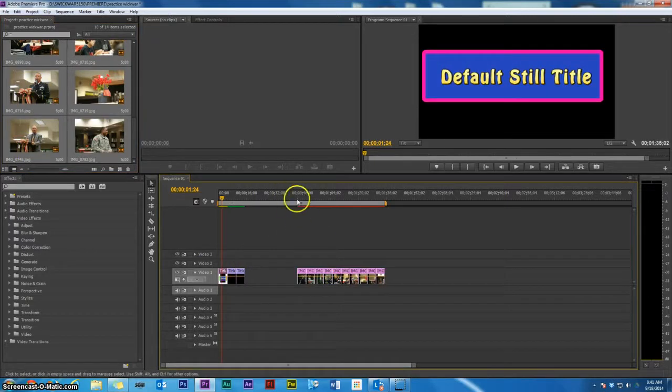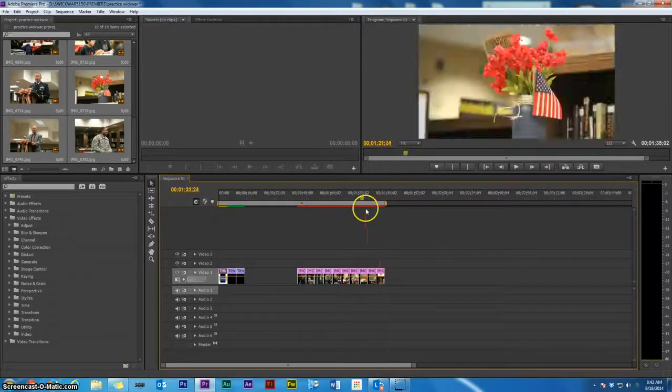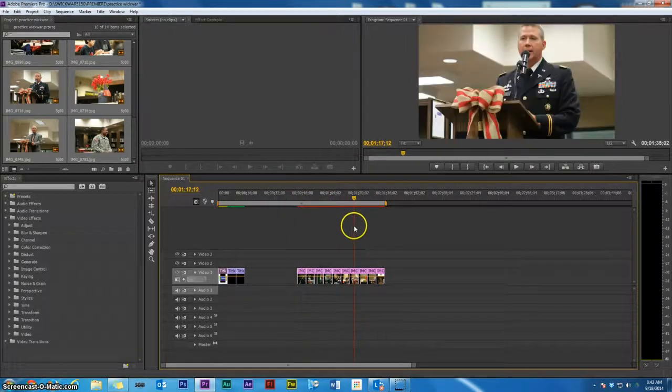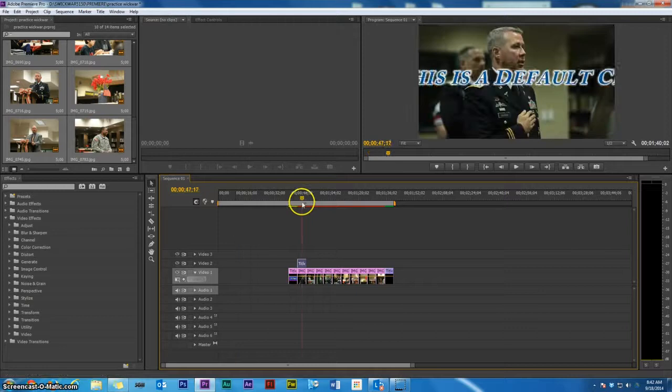Once you have them on the timeline, we're going to add effects to each picture. Actually, we're going to start by adding transitions to them. To add transitions, let's start by putting our default still at the beginning of our movie. We're going to put this roll text at the end of our movie, because it's going to turn into credits, and we're going to put this crawl title just on top of a picture.